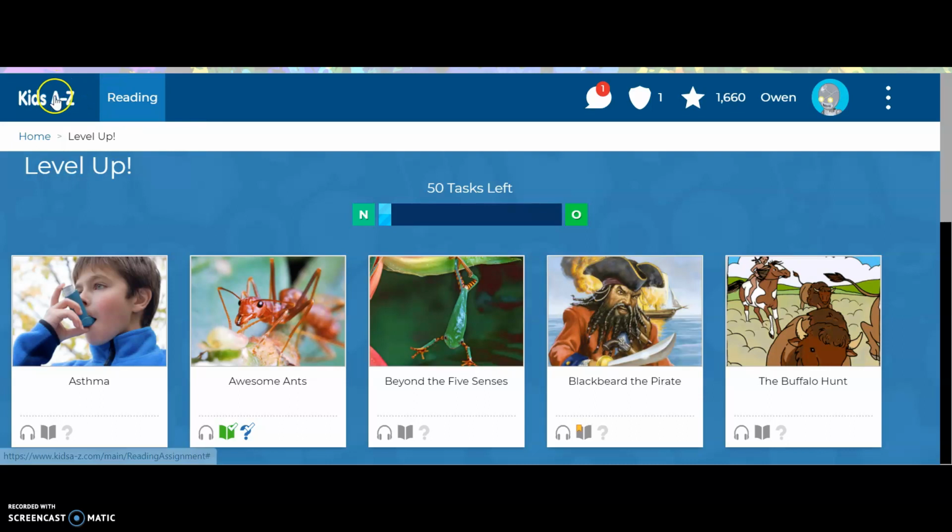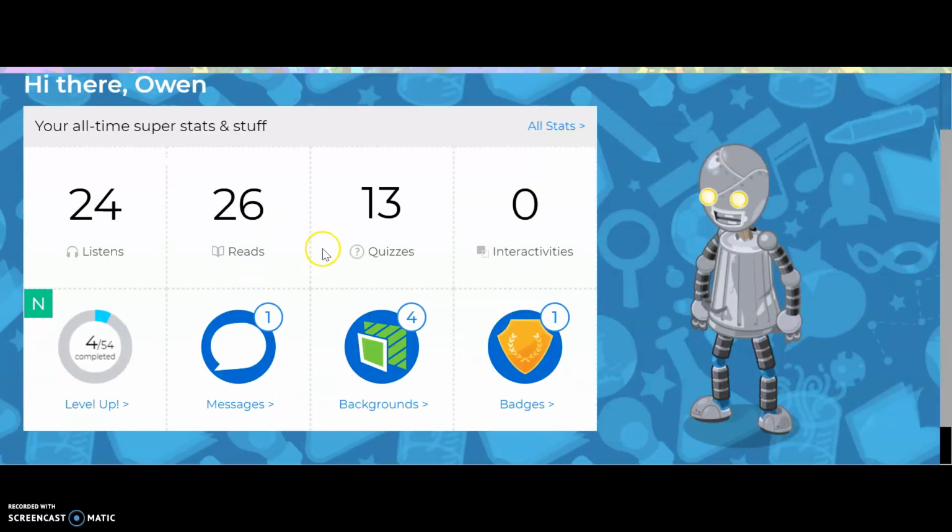Take you back to his screen. Once you continue to add books to your level up, you'll also increase the number of badges and incentives that you can earn.